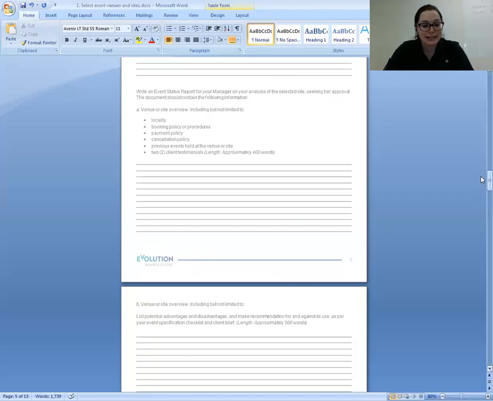So the locality, again, where is it based? Is it easy to get to? Is there a lot of parking available or public transport or pick-up and drop-off areas? Does it have enough room for everything? Does it have enough room for seating and stages? Are you doing multiple stages? How is that going to look?